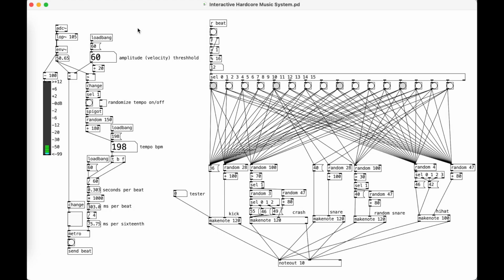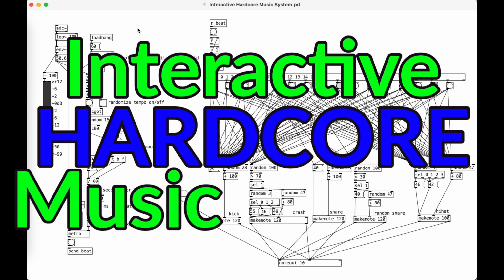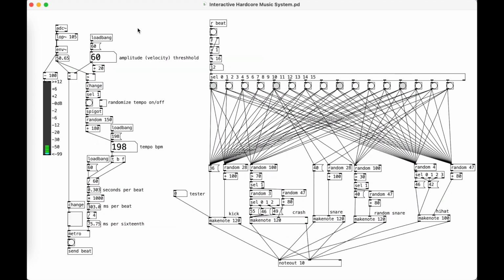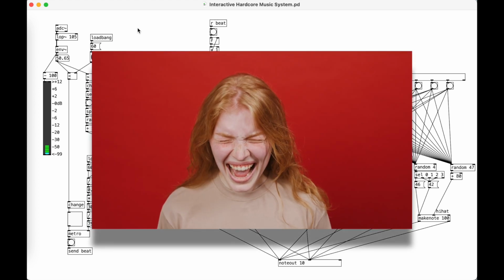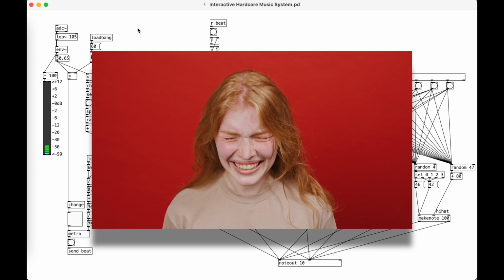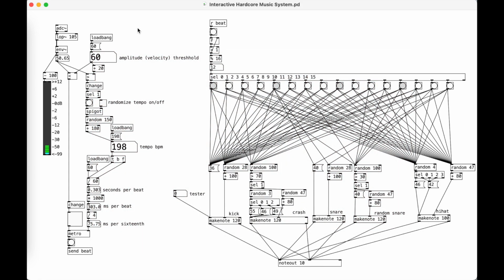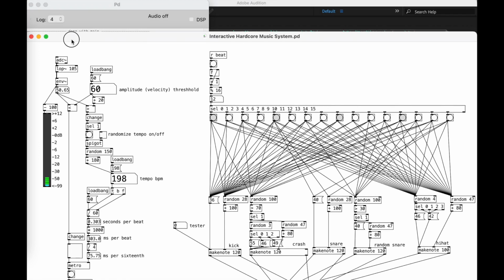Hey y'all, so over the break I made an interactive hardcore music system. Why? Well, those of you who are students and teachers probably know that there's a little bit of stress to burn off at the end of a semester, so what better way to do it than through hardcore music? What does this do? Well, let me show you.